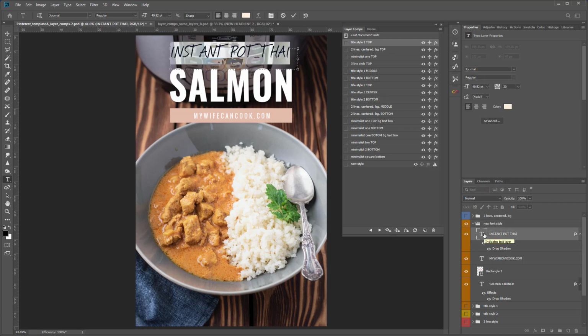So Instant Pot Tie is also, of course, just a placeholder. So I'm just going to call this placeholder first text line. And of course, you can set up your placeholder text any way you want. I have a name in here that doesn't even match up with this recipe. It doesn't matter. This is all just placeholder.